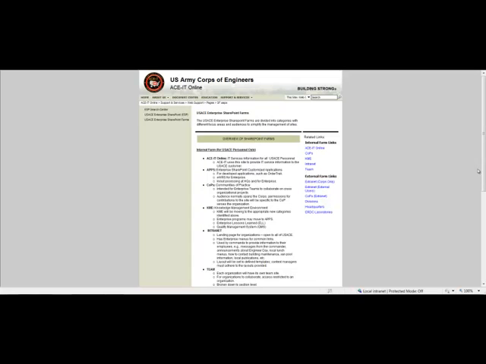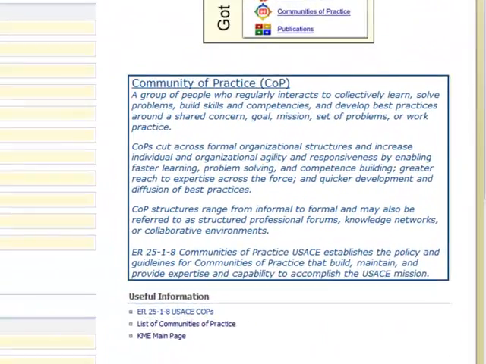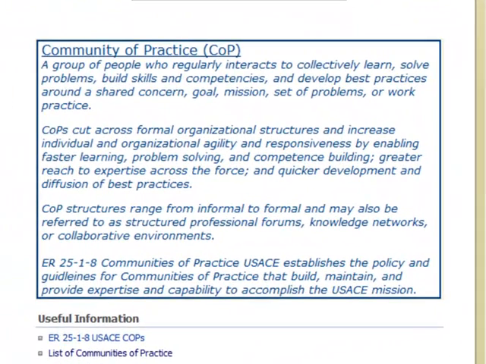Back at the ACIT SharePoint farm site, we'll now review the farm called COPS, which is short for Communities of Practice. The definition and description of COPS can be found on the right side of the home page, and the first paragraph reads, "A group of people who regularly interacts to collectively learn, solve problems, build skills and competencies, and develop best practices around a shared concern, goal, mission, set of problems, or work practice."